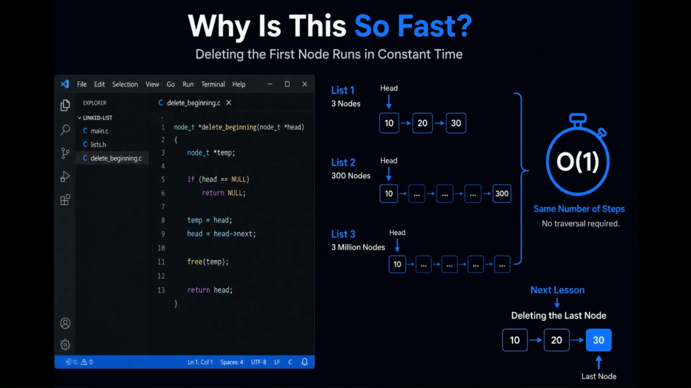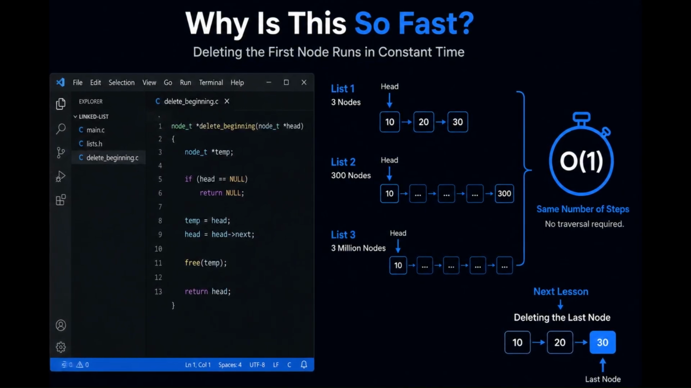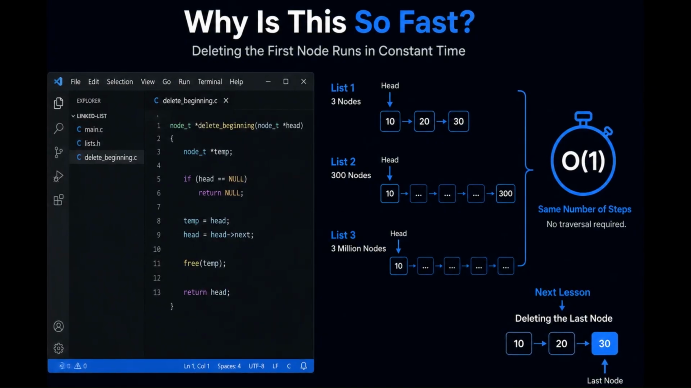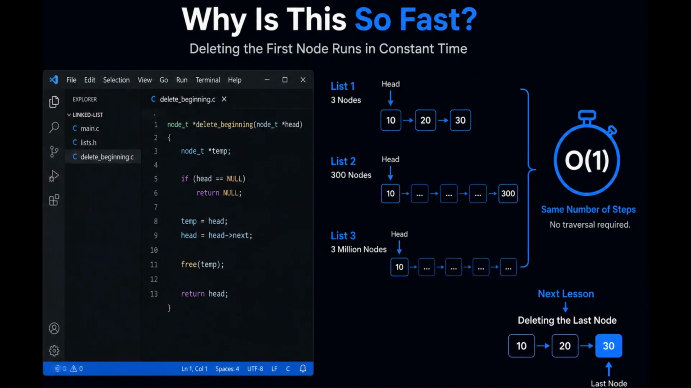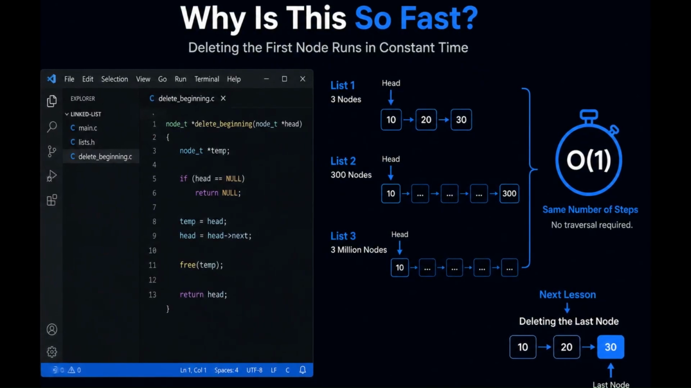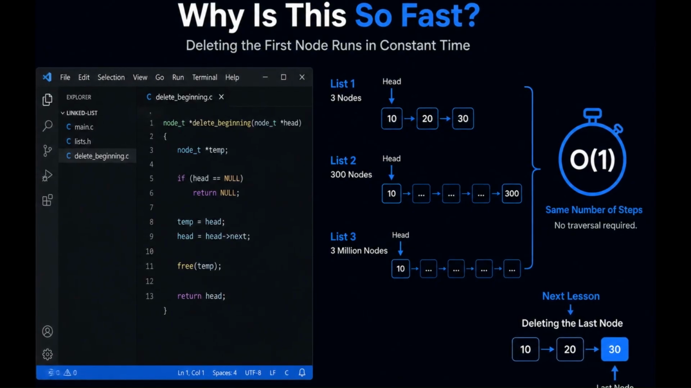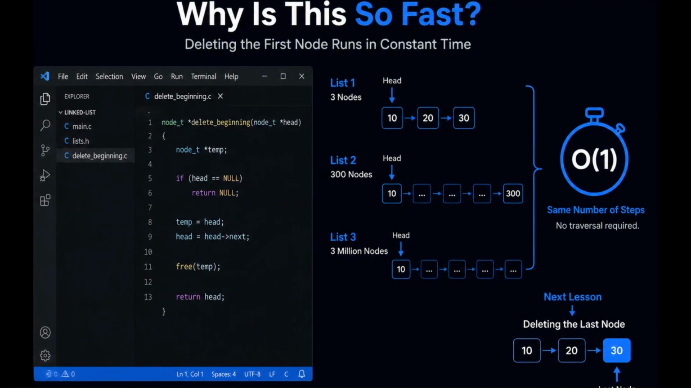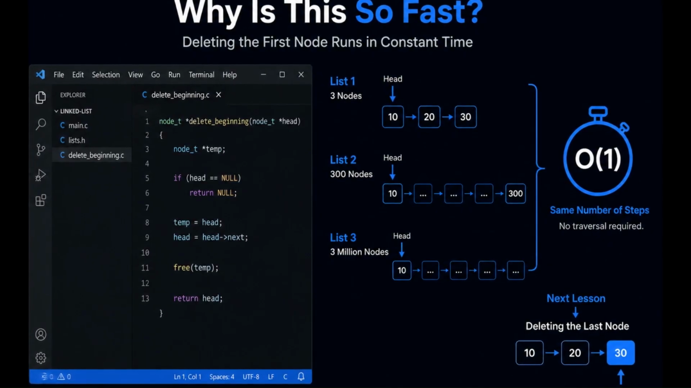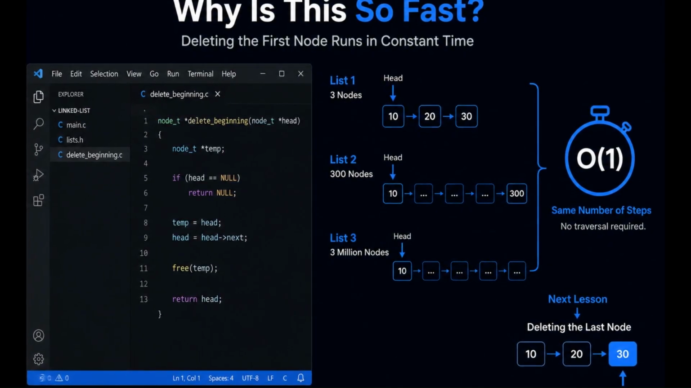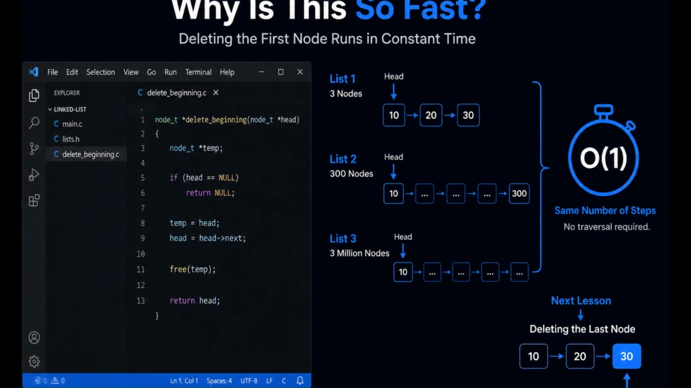One thing you'll notice about deleting the first node is how efficient it is. We never have to search through the linked list. We don't care whether the list contains 3 nodes, 300 nodes, or 3 million nodes. The process is always exactly the same. We perform the same sequence of operations every single time. That's why deleting from the beginning is considered a constant time operation. It is one of the fastest operations you can perform on a linked list.